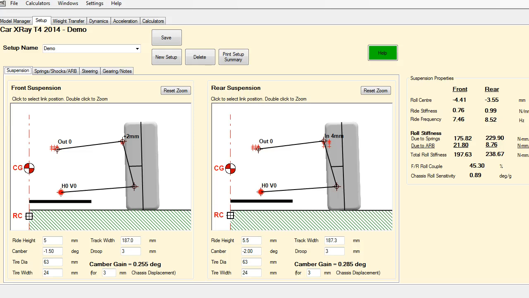Okay, in this video we're going to show how to reduce mid-corner steering without affecting any other of the handling characteristics that we have established that we're already happy with. So what I've got up here is the T4 again.